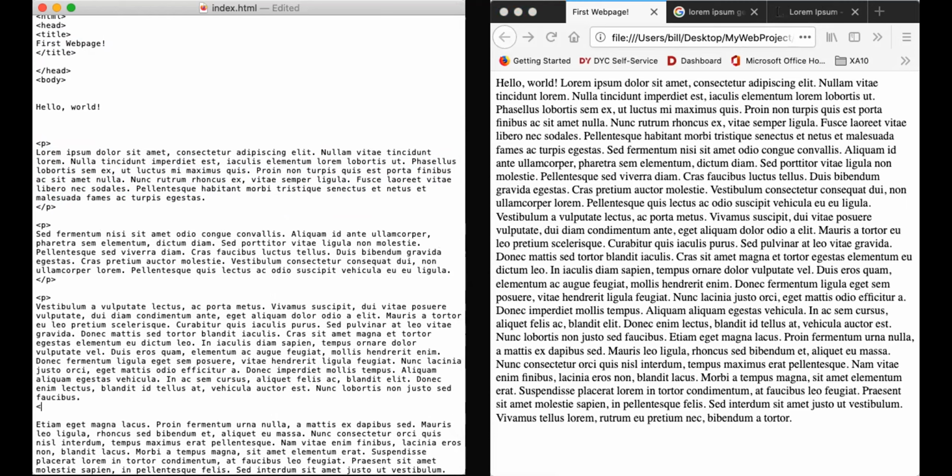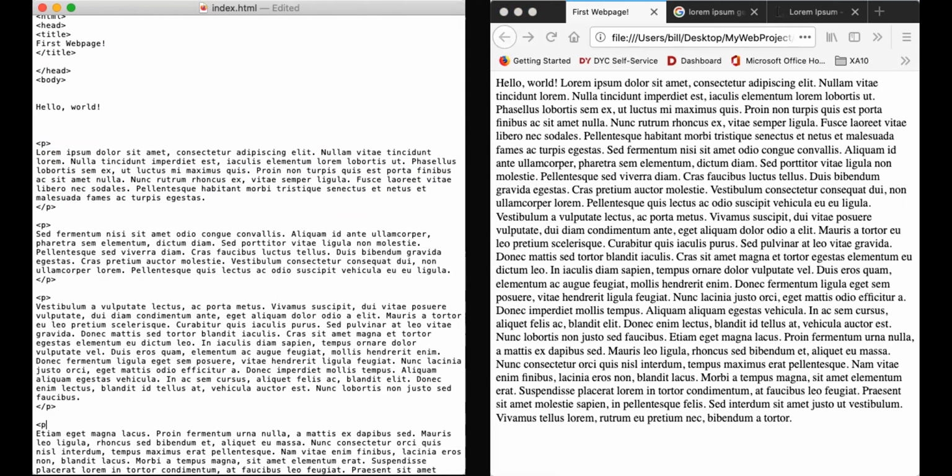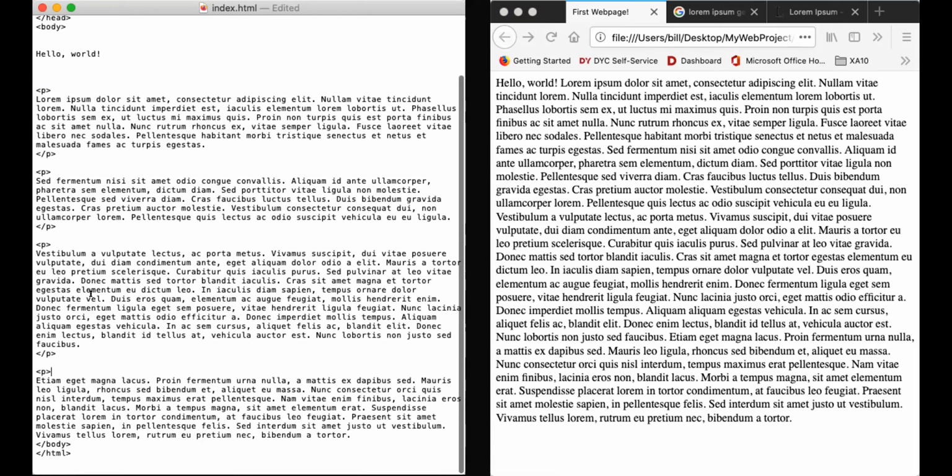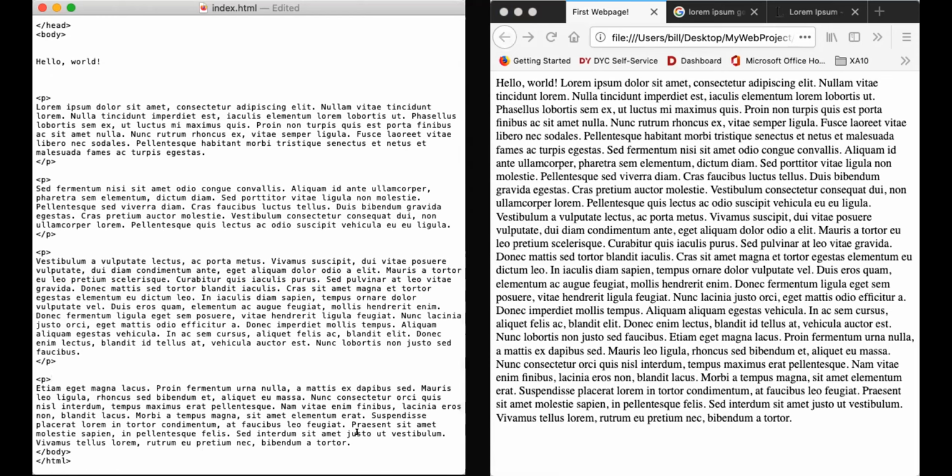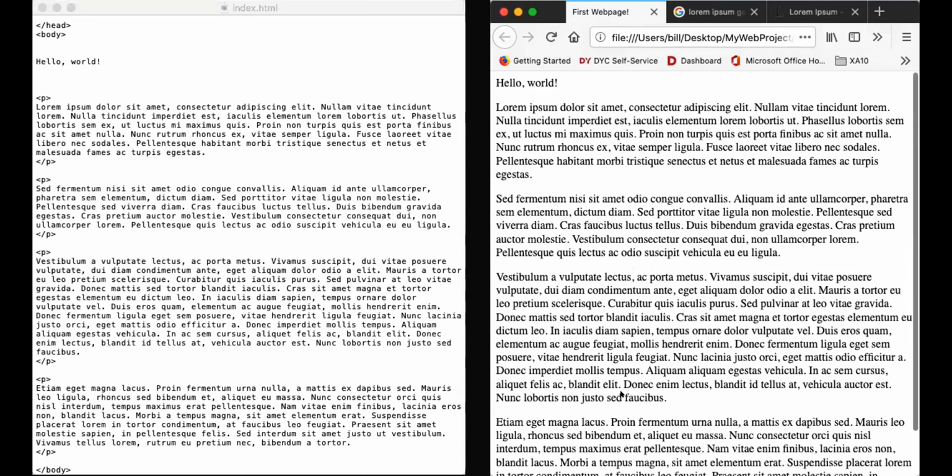So that is the next word we are learning in HTML, P, paragraph. Now, I'm on a Mac, so I press Command S to save it. And I'm reloading it here. And take a look. We got 4 nicely made paragraphs.